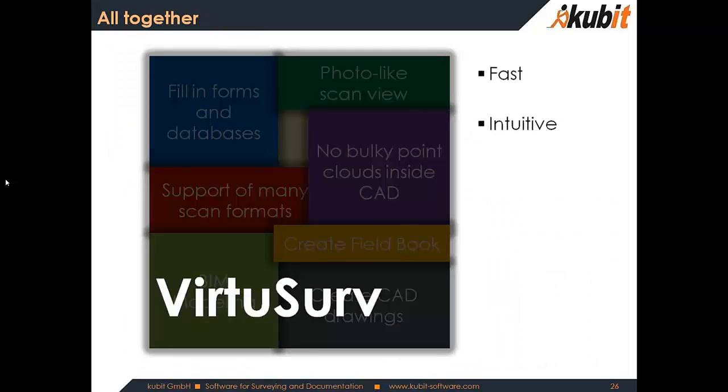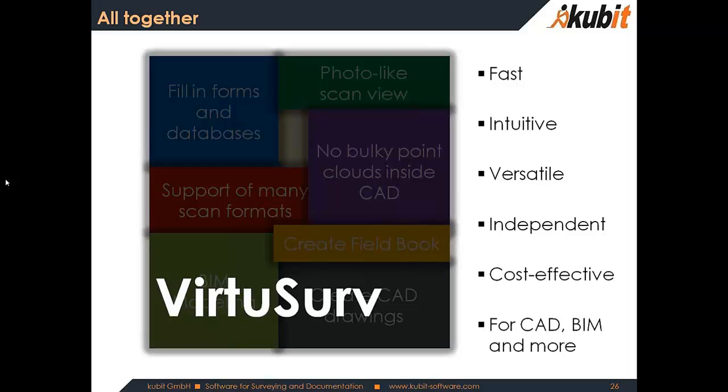So in summary, VirtuSurv is a fast, intuitive, versatile, independent system. It's cost effective, and it is for CAD, BIM, and much more.